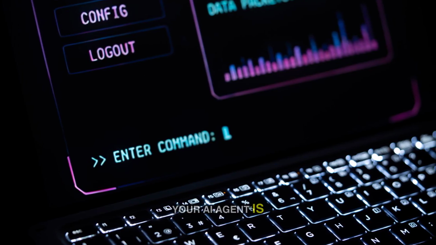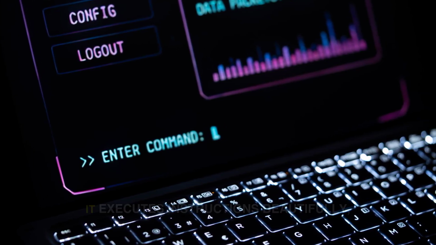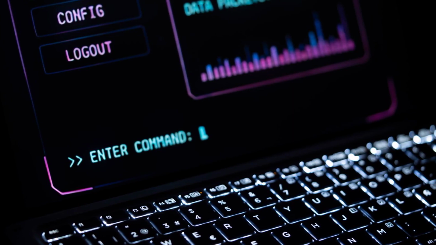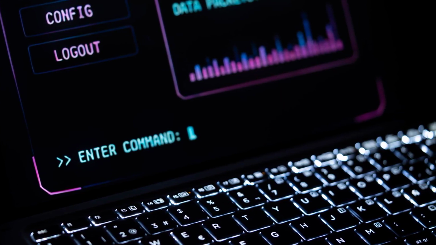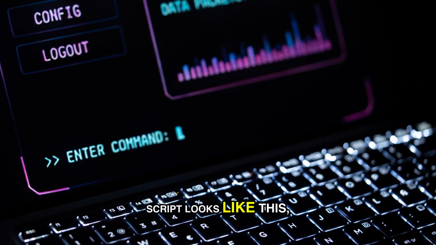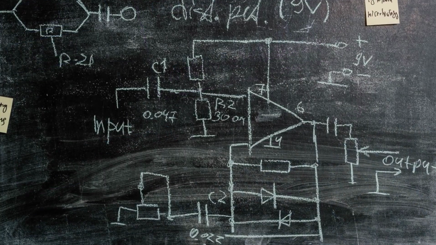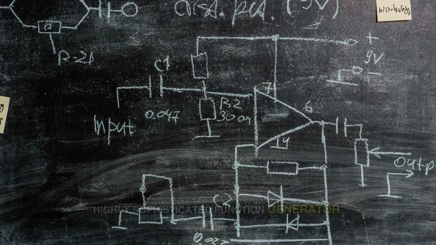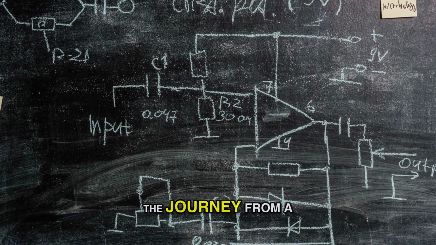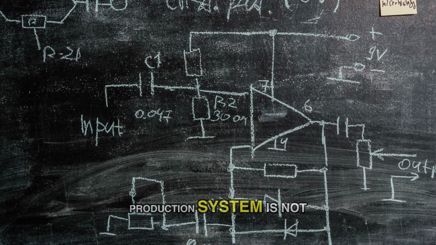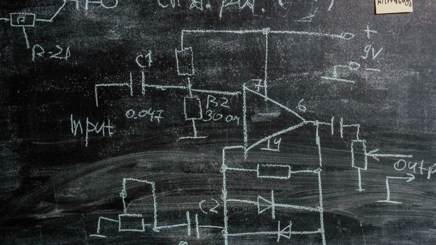Your AI agent is stuck in the terminal. It executes instructions beautifully, but it never achieves true autonomy. If your script looks like this, you're not building an agent, you're building a highly sophisticated function generator. The journey from a prototype script to a production system is not about better prompting.